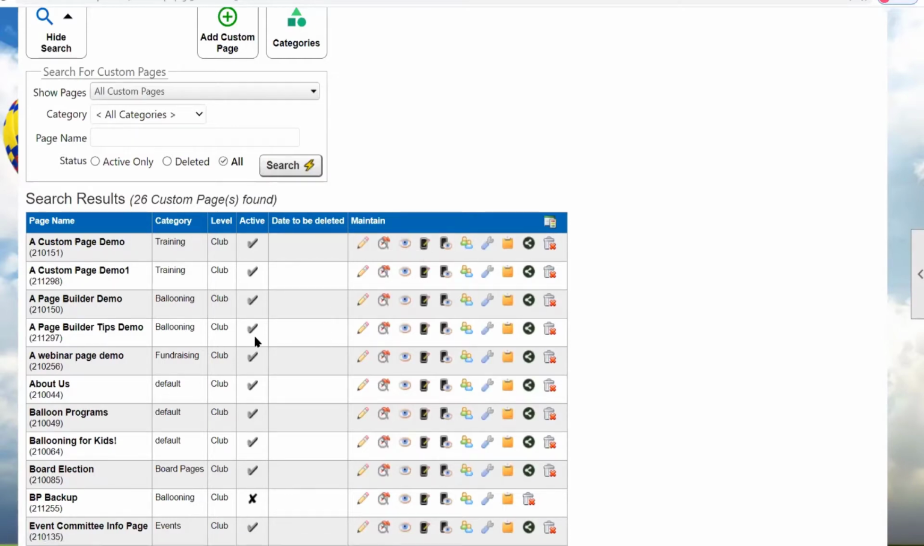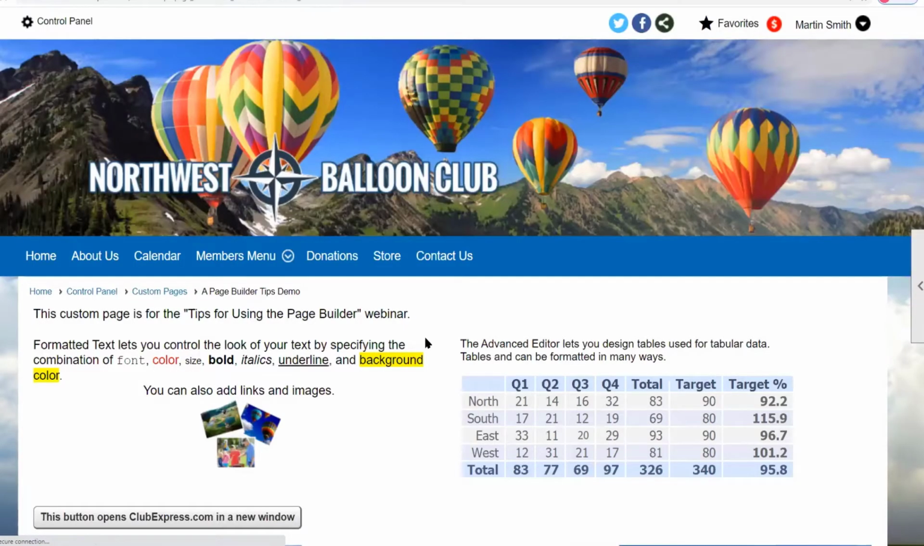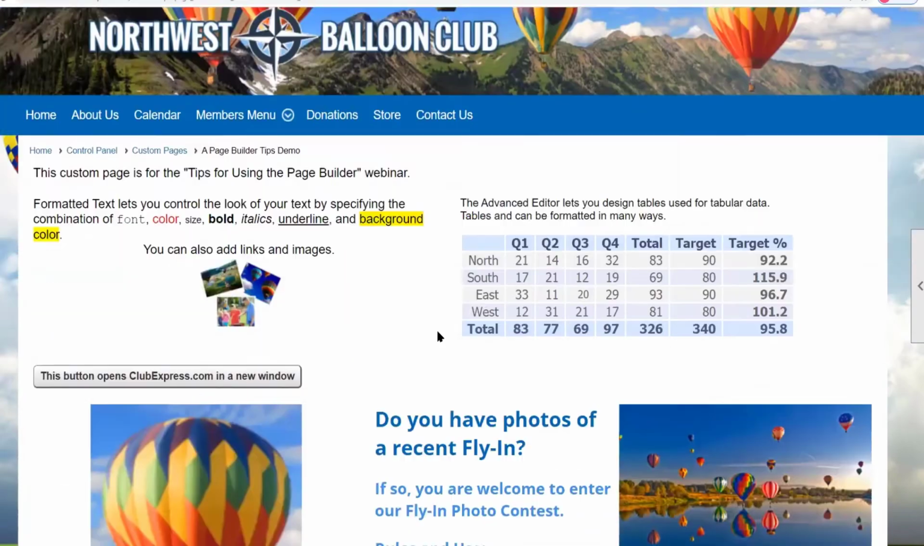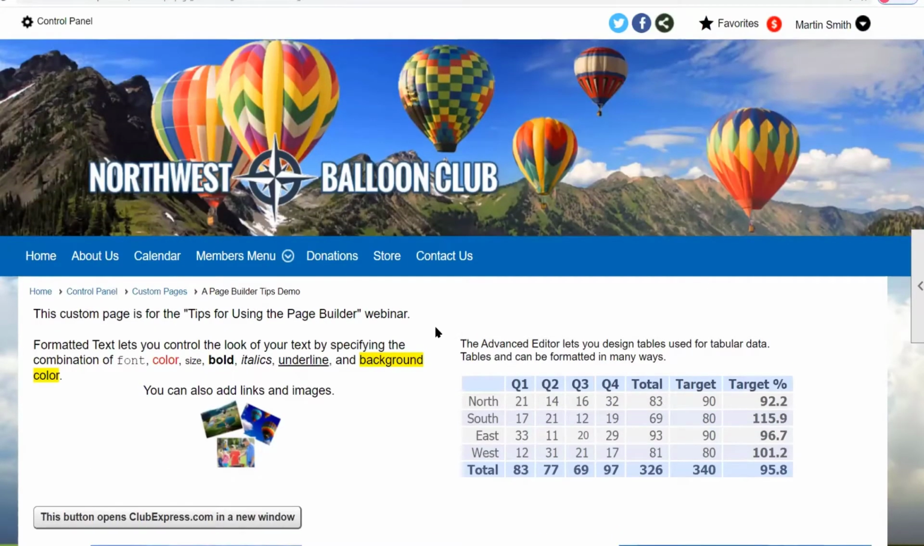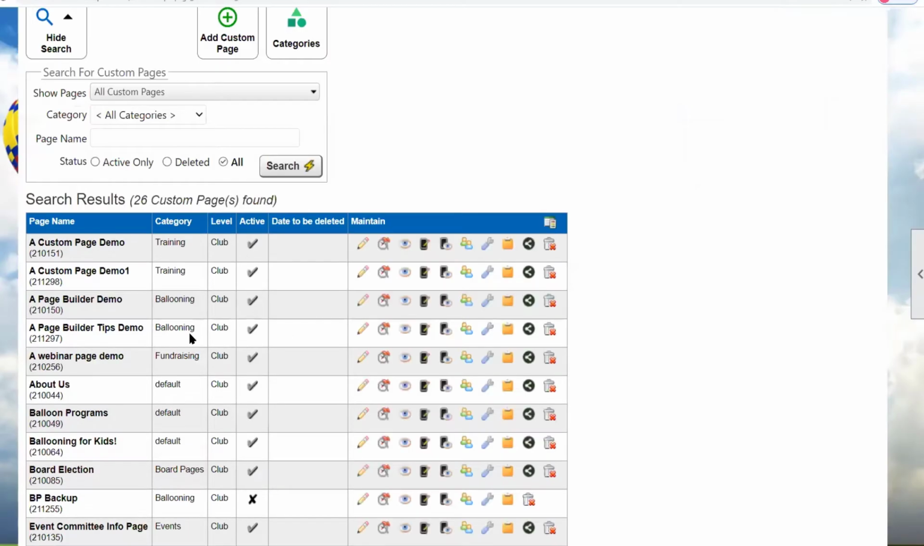So, for example, on this page here, we have a page builder tips demo. And if I click on it, it's going to go into edit the active version. If I click on this, it's going to view, and it's viewing on the same browser tab. And this is just a regular view. So this is the way your visitors and such, this is the way it normally displays. It's a little different when we get into versions.